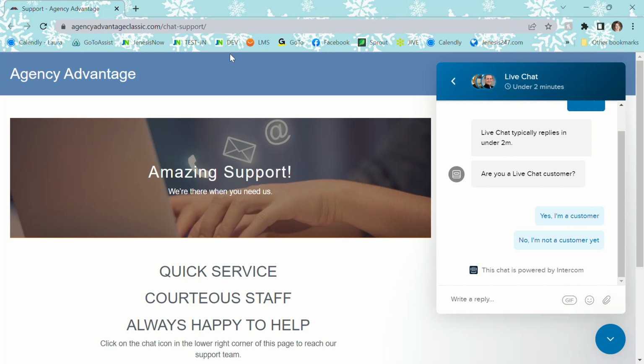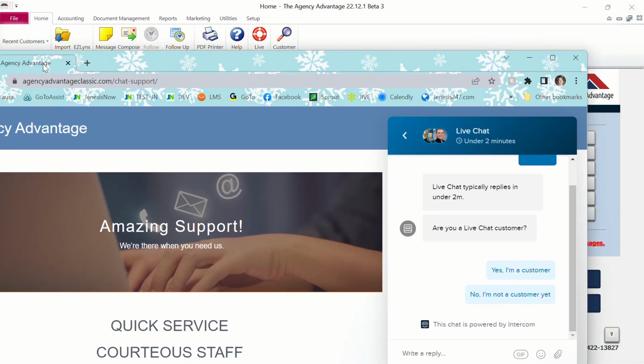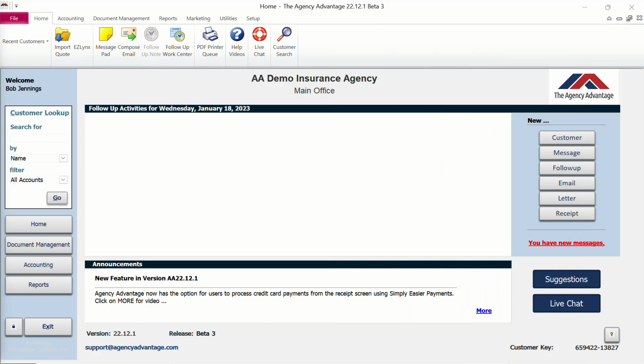And it's as easy as that. Sometimes it's faster to do this than calling in. And then also you'll see on this home screen that we also have added our email address. So we have three ways to contact support now. We have the phone, we have email, and live chat. If you have any questions, let us know.